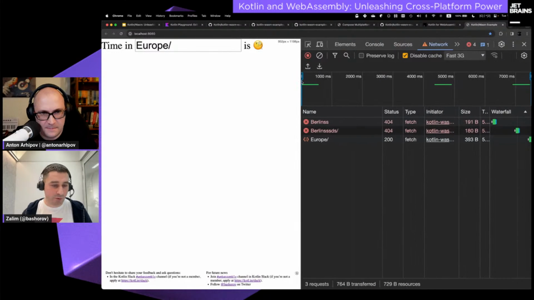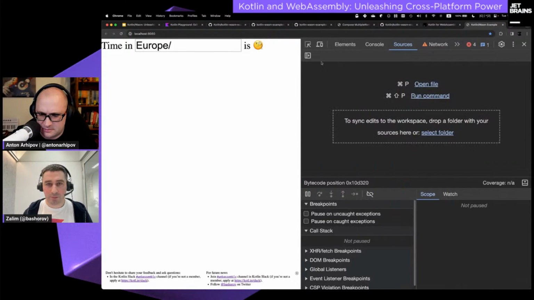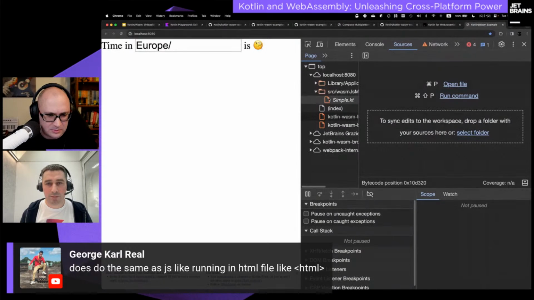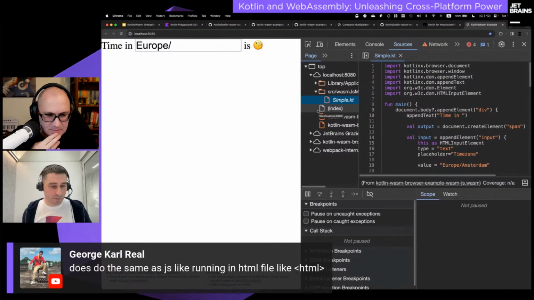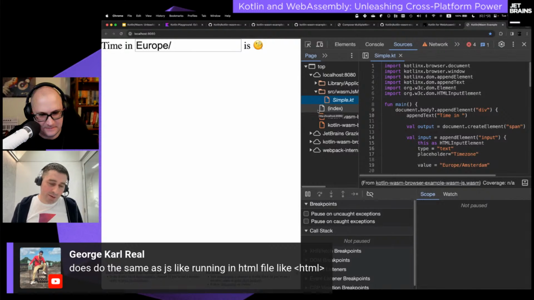Before that, do we have other questions? Yeah, just a single one. There are more, but I'm not going to stop here. Just a single one: does it do the same as JS, like running in an HTML file? Okay, that's cryptic, but we can probably decipher it somehow. I guess it's about embedding some piece of code inside the HTML file. If so, it's not something we support.